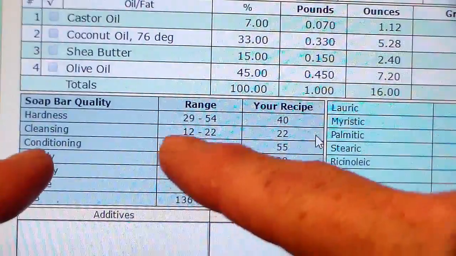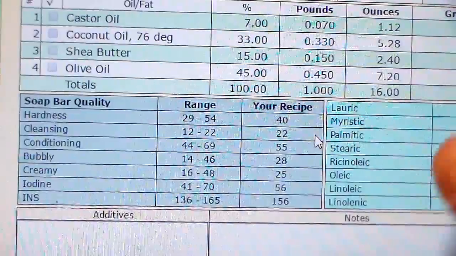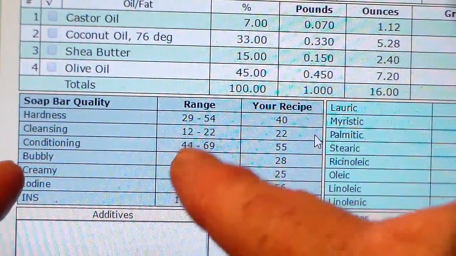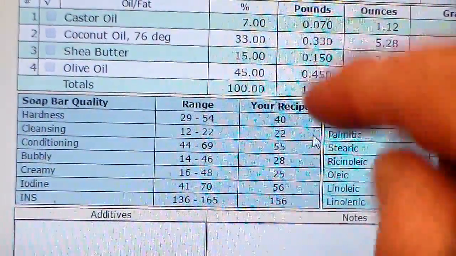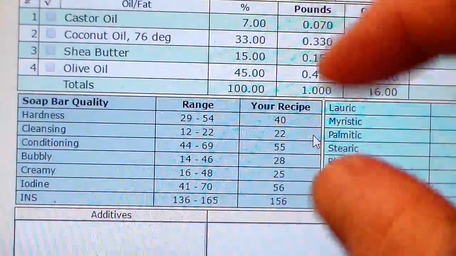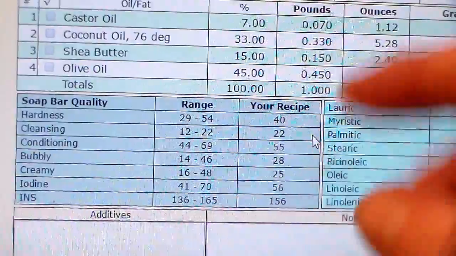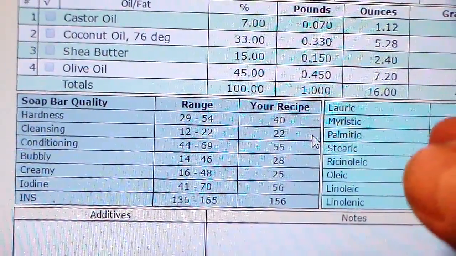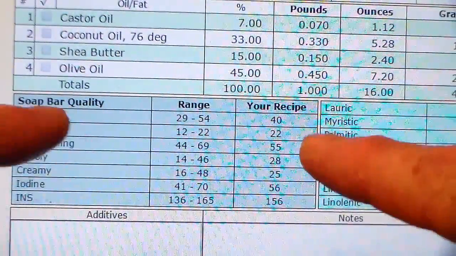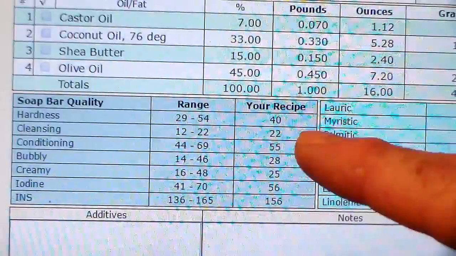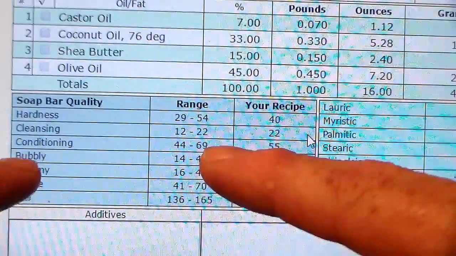All right, cleansing. They recommend 12 to 22, and we're right at 22, so we're within the zone. All right, conditioning, it is 44 to 69, and we're hitting 55, right down the middle. I like that. Now on the cleansing, you can always add a little extra hemp oil or a little extra shea butter, or change your superfat from 10% to 15%, or from 10% to 5%. But I like a soap that cleans me, so I think 22 is cool, and it is within range.